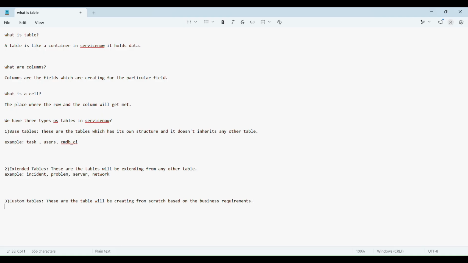If you are creating a custom table in ServiceNow, how can we identify whether a table is a custom table or a base table or extended table? The simple ask is, I want to identify which table is a custom table and which table is a base table or extended table in ServiceNow. So how can we identify a custom table in ServiceNow?